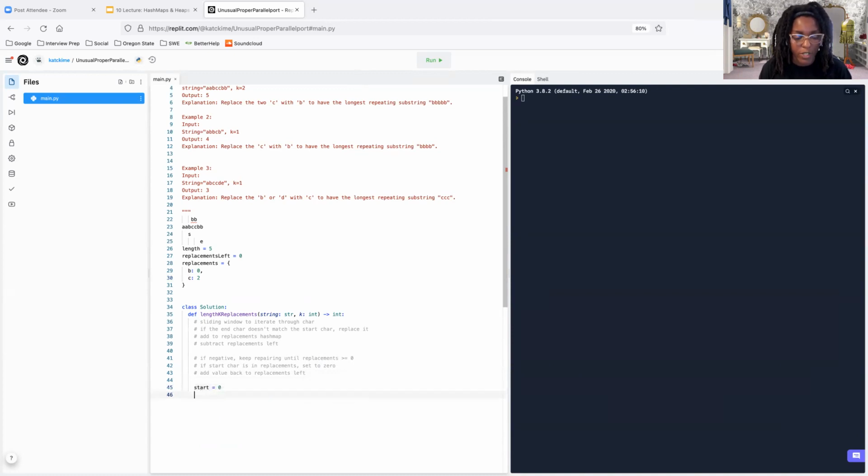I'm going to have a start pointer, which starts at the first index. I'm also going to have length. I'm going to say max length, to be specific, equals 0. We're going to go ahead and initialize that. And anything else? Oh, we have to have a dictionary. So, replacements left equals K, I'm going to say. And then we're going to have a dictionary, replacements, that's going to track all of the replacements that we made.